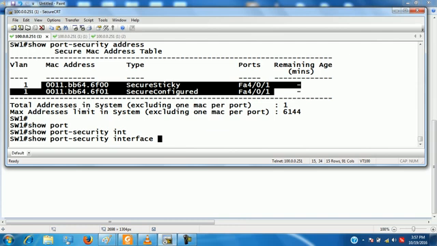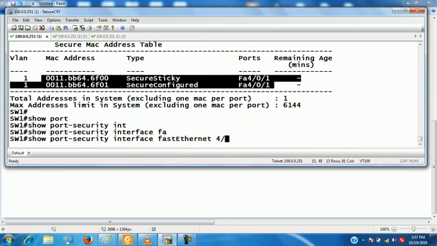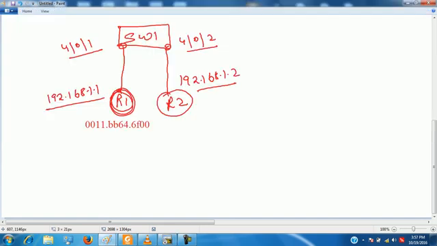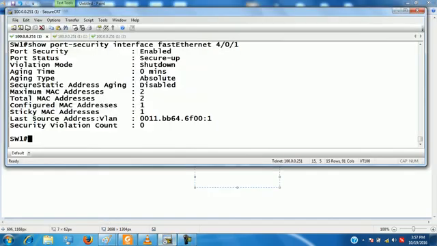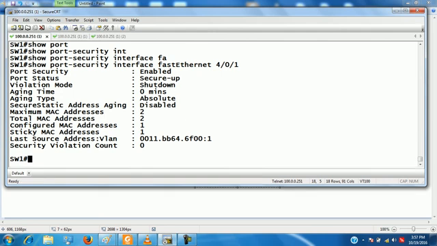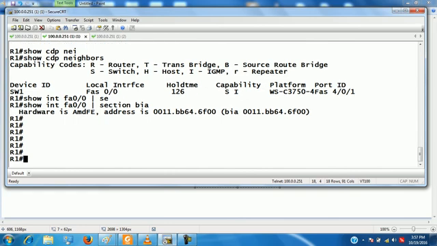Show port-security interface FastEthernet 4/0/1. On this particular interface, port security is enabled, and the status of the port is up. By default, the violation mode action is shutdown. How many maximum MAC addresses have we allowed? 2. 2 are learned also. One is configured and one is sticky. Clear? Let's say this user is sending traffic.